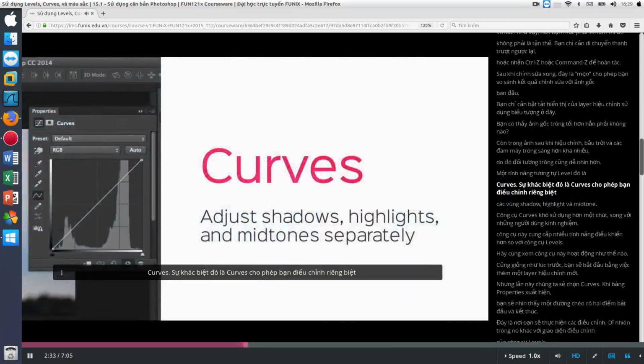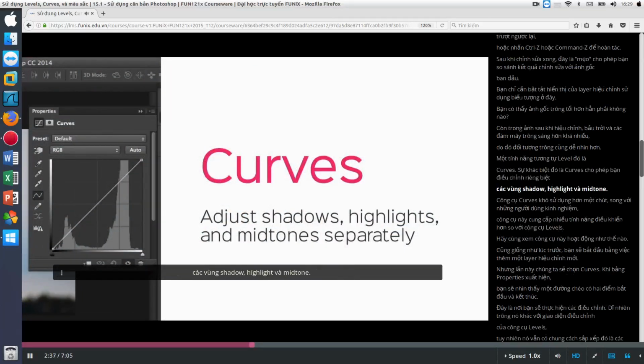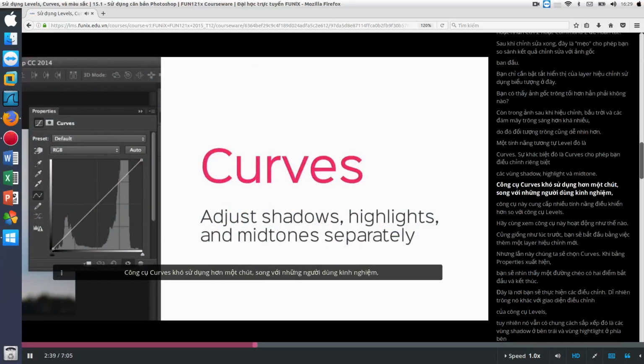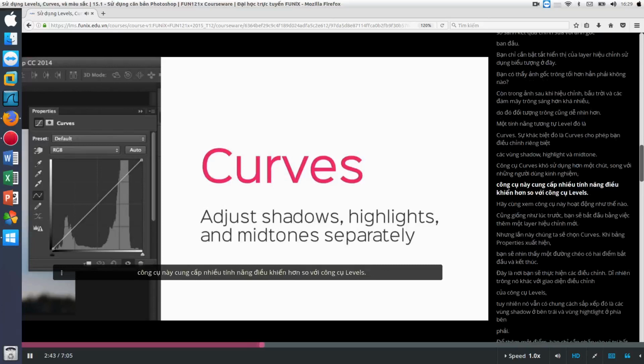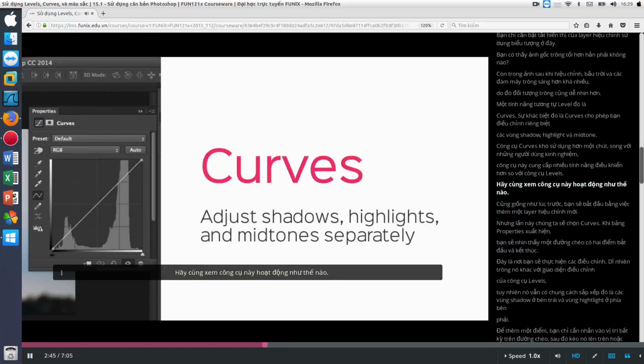Similar to levels is a feature called curves. The difference is that curves let you adjust shadows, highlights, and midtones separately. The tool is a bit harder to use, but for experienced users, it does offer a lot more control. Let's take a look at how it works.